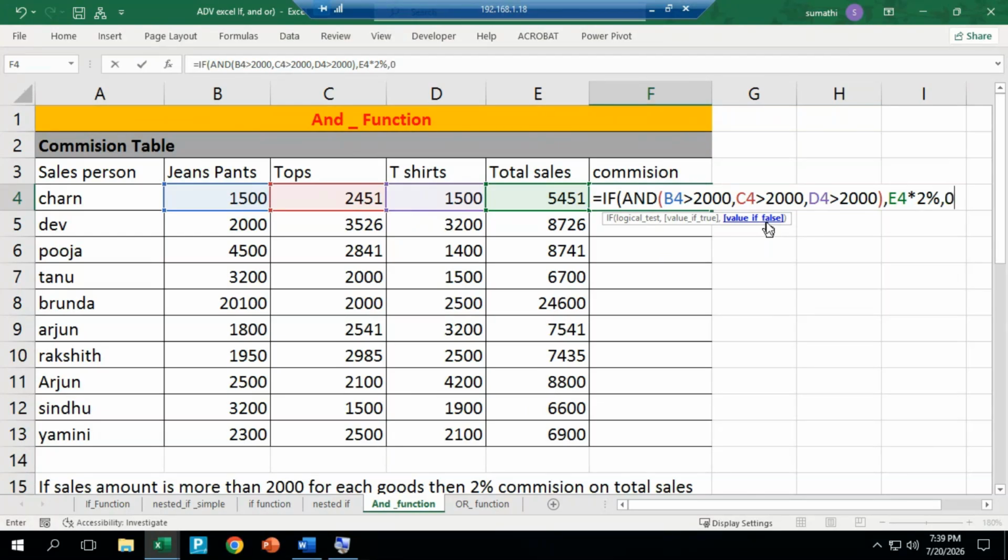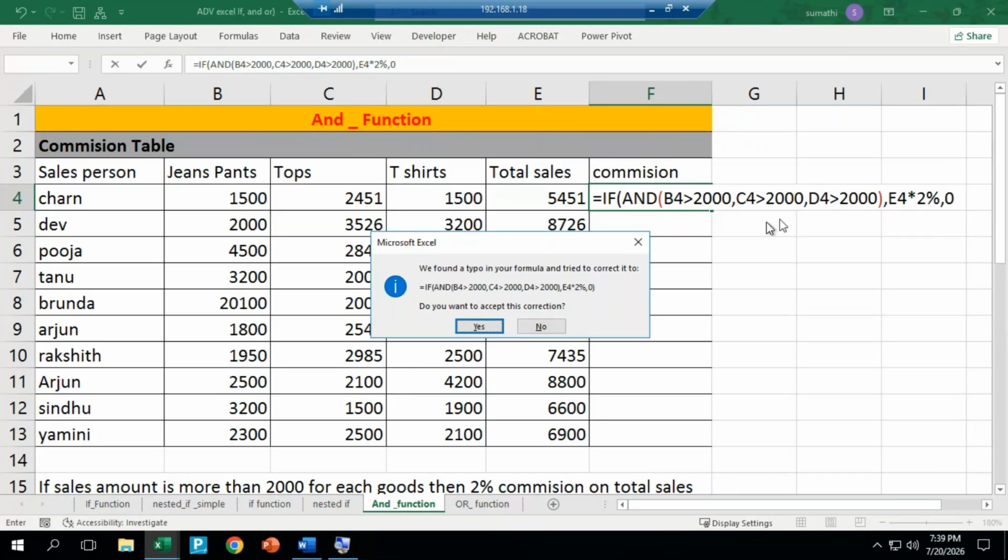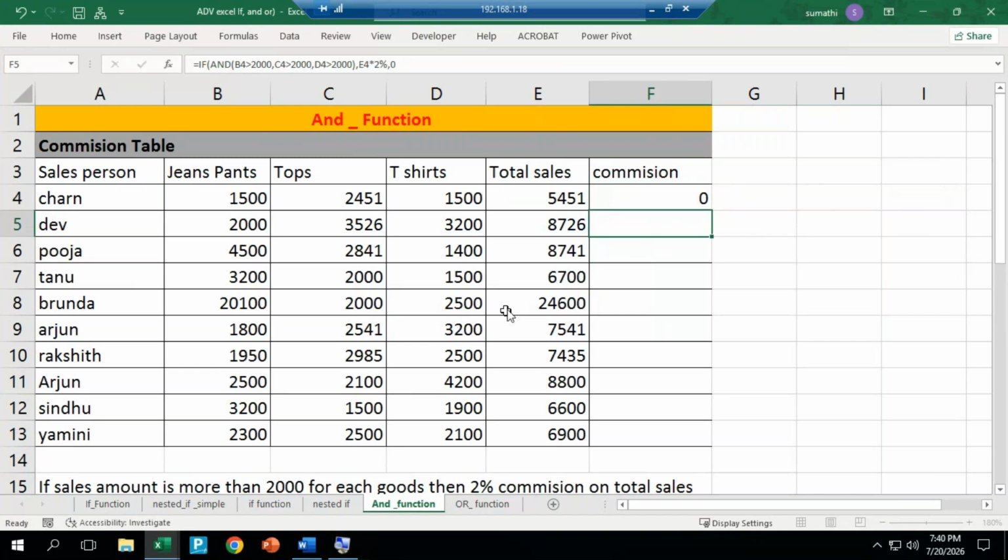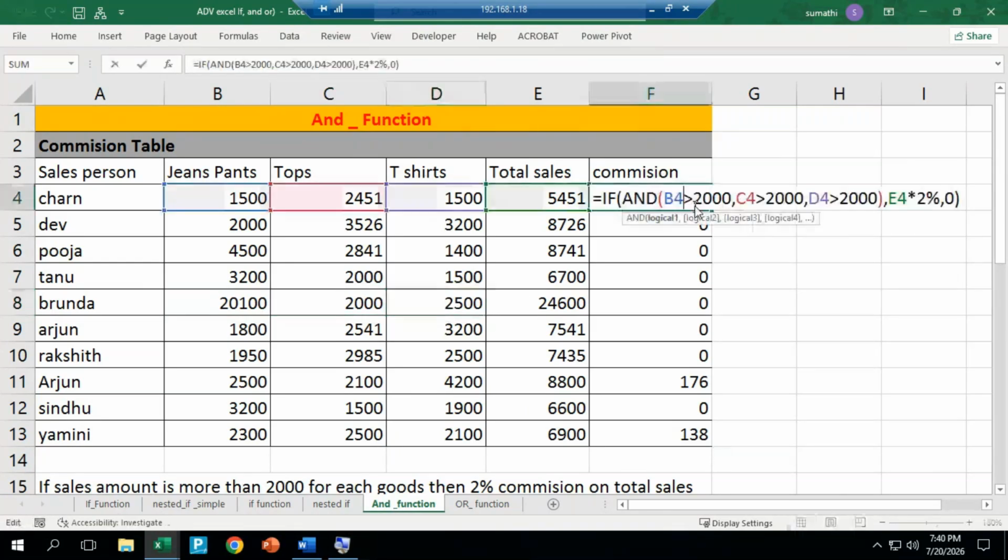Okay, then press enter. Here it's showing this because I didn't close the parenthesis. Click on yes, it's going to take it. Got it? So now select this one, all the details will come. See, Brinda reached in the jeans pant 20,000 something, in the tops 2,000 and t-shirt 2,500. But my formula is greater than 2,000 only.